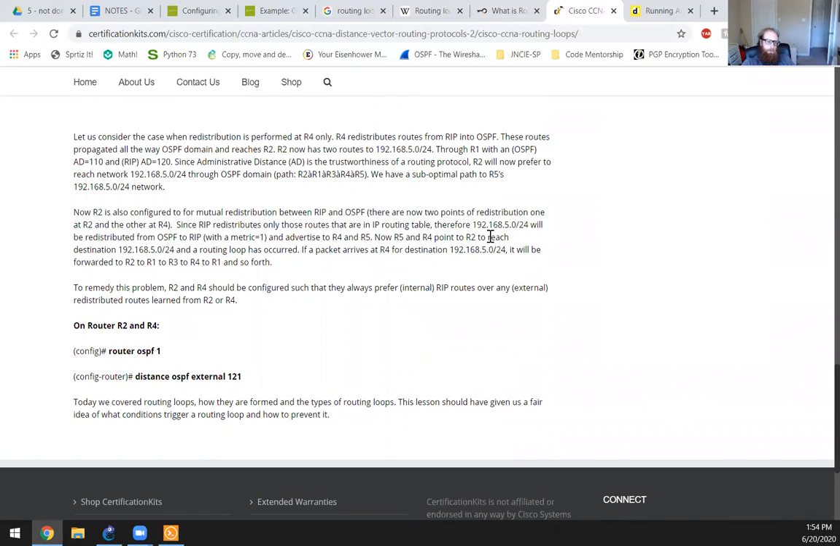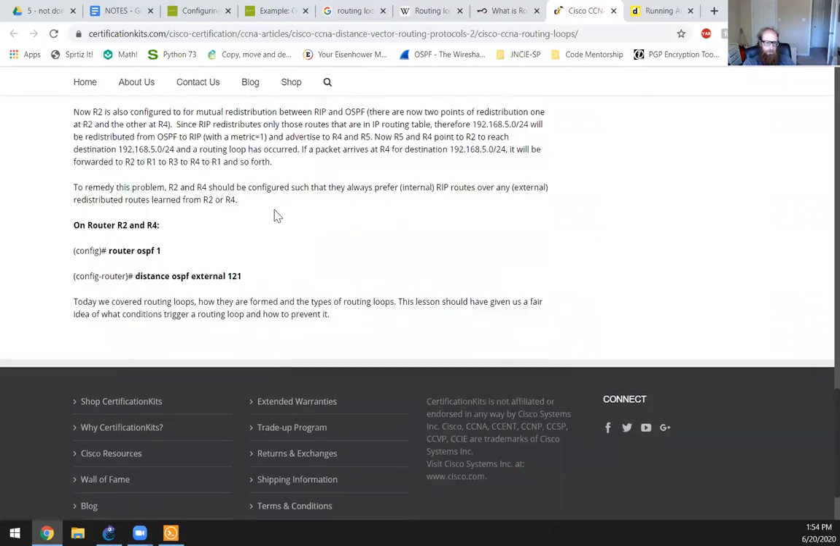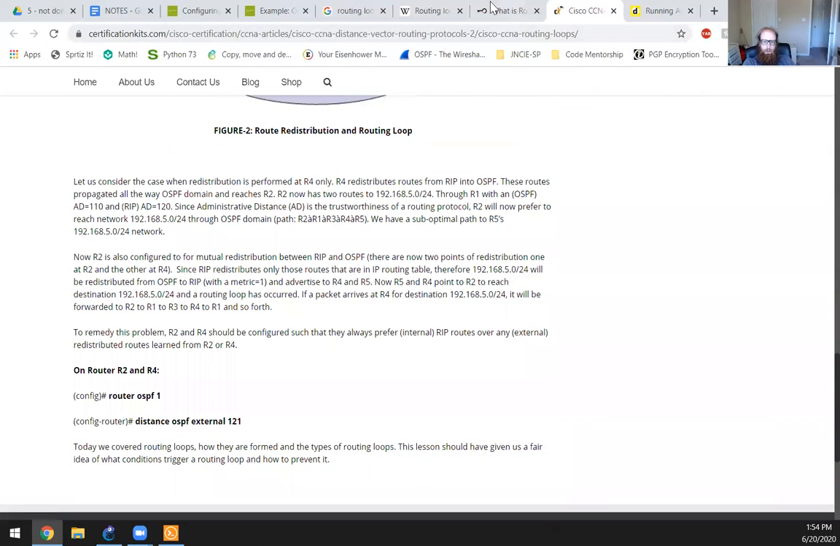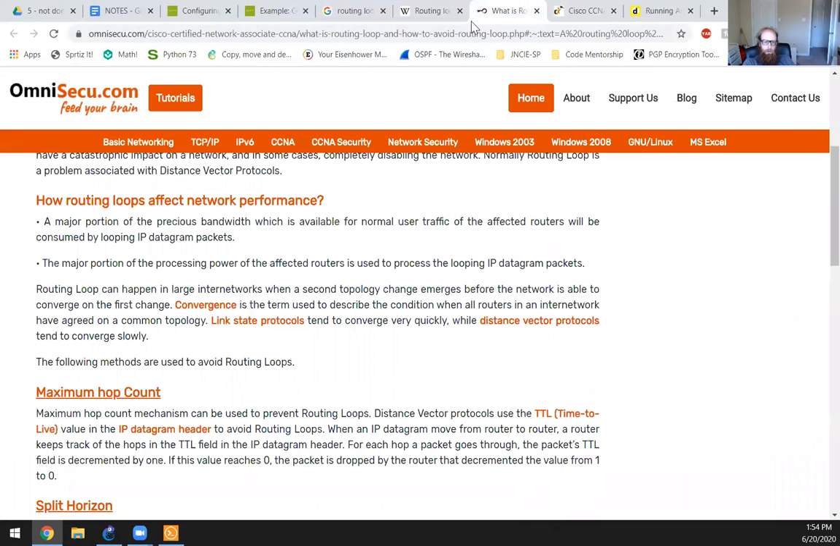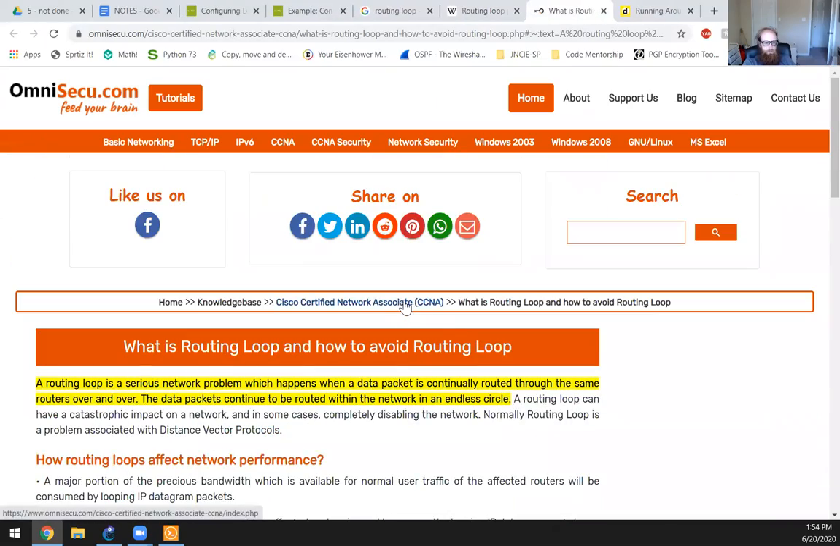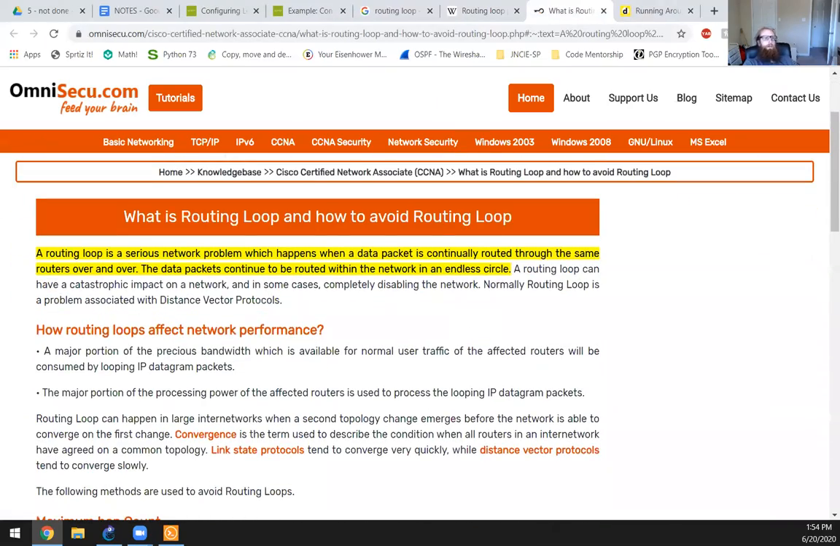Okay, I think I'm going to stop reading this. There's just a lot of spelling and grammar mistakes, and I really don't feel like I'm getting a good sense of a routing loop from reading it. So let's see if this one's any better.